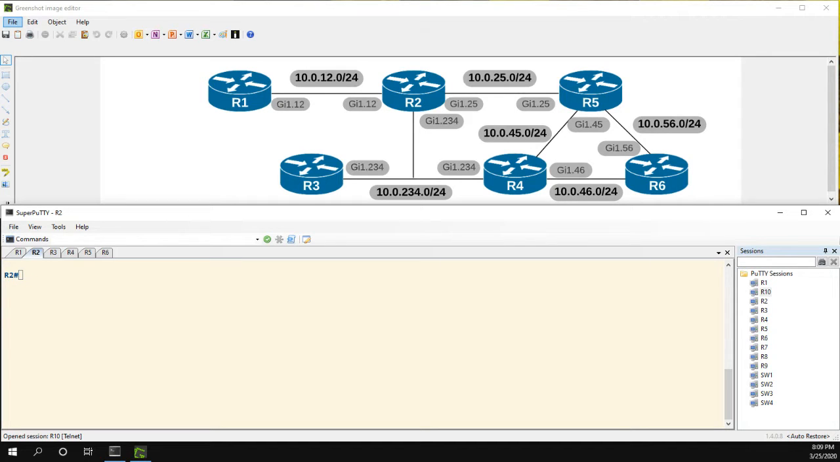A few days ago, I uploaded a video about how to configure a leak map with EIGRP, and I realized that I forgot to give an example about why we would want to use a leak map, more than just how to configure it. So in this video, we're going to go over a use case for using a leak map for traffic engineering.